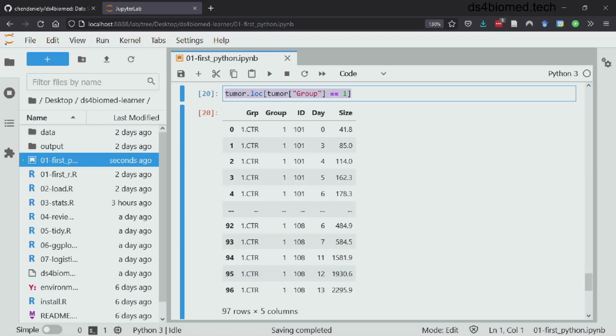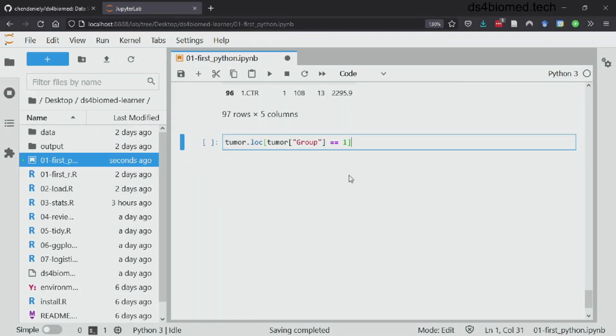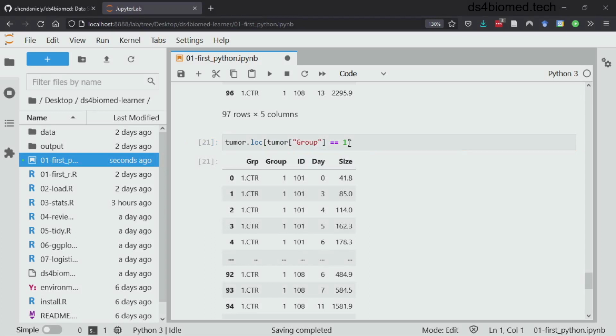So if I copy this, let's say we want multiple parameters that we want to filter on. Let's say we want to look at all of the baseline tumor sizes for the people in our control group. In our control group, that's going to be group equals to 1. What is the baseline starting size for all of our patients? Then we probably would want the values where day is also equal to 0.